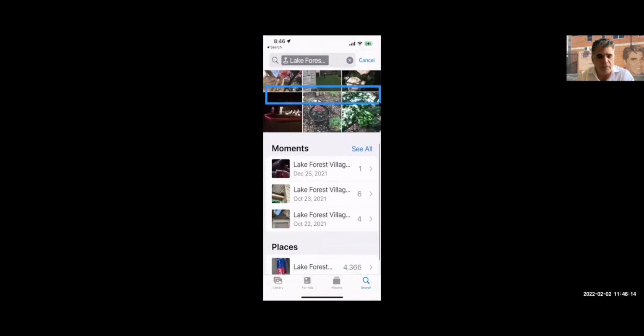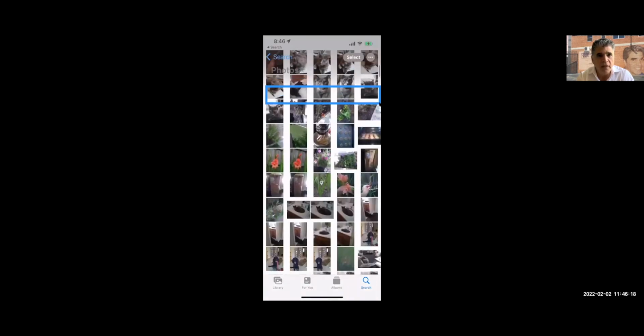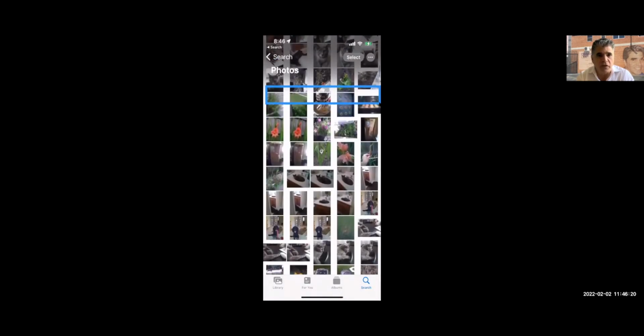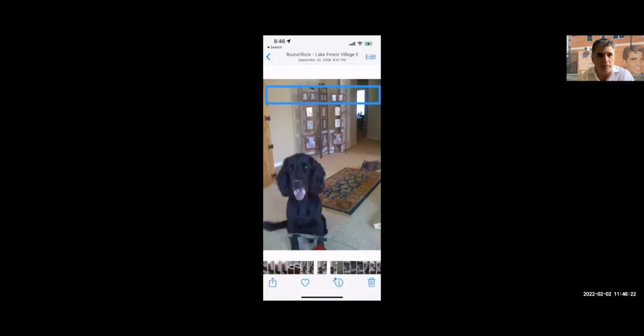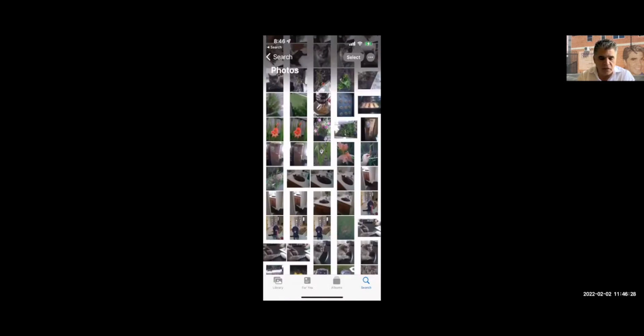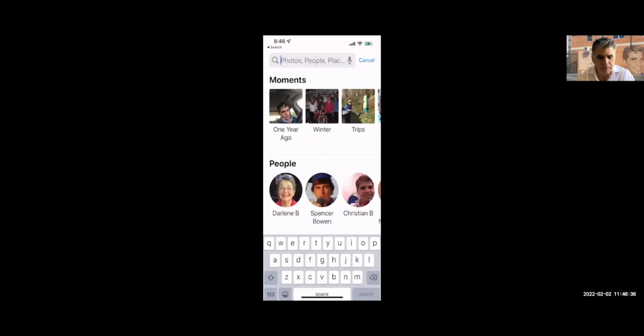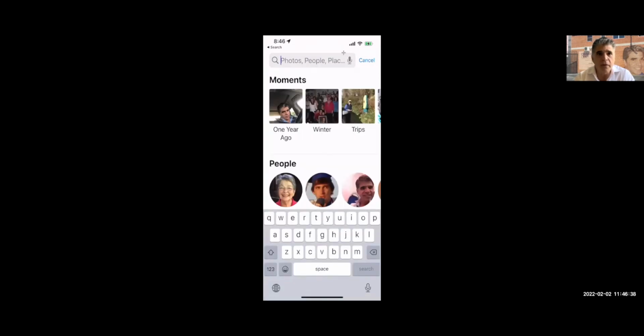There's plenty of pictures here, 4,368. They're just pictures I took in the house of the dog. So anyway, searching is easy. And if I go back to searching with our little search button down at the bottom, there is a microphone here, so you can ask for things by voice.